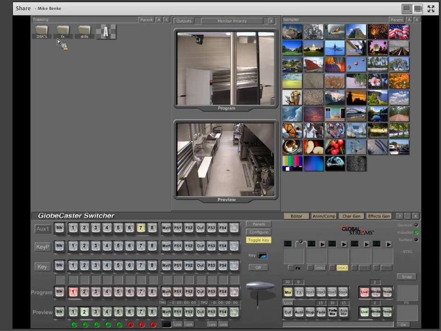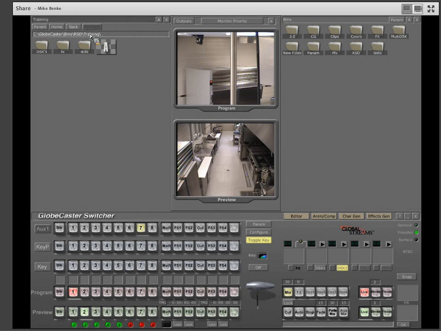Yeah, X would close them out. So what is this window called? This is a bin. The bin window? Yeah, bin window, and it's literally just a folder on the hard drive. In this case, it's on the C drive, GlobeCaster bins, RSD training. That's what it is.